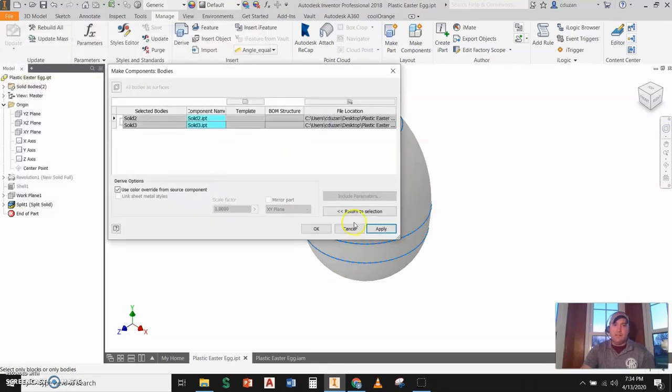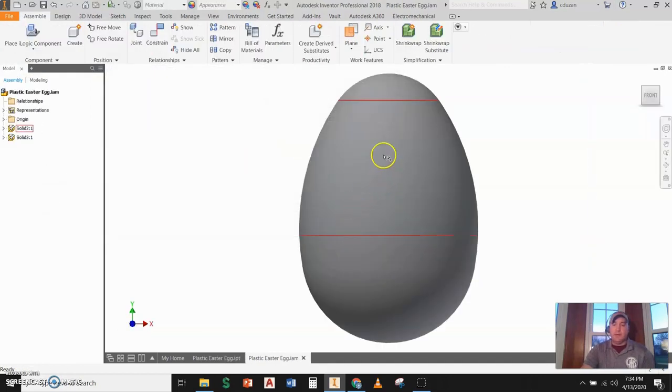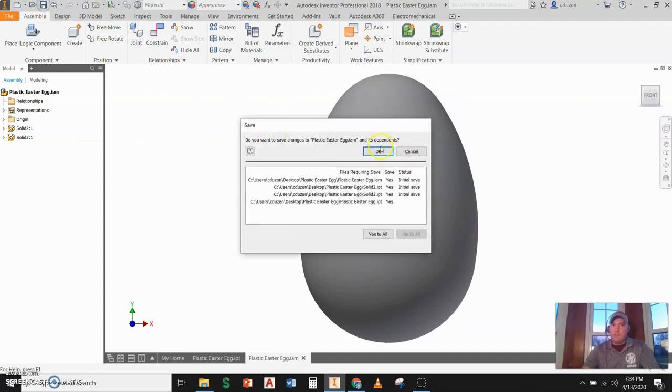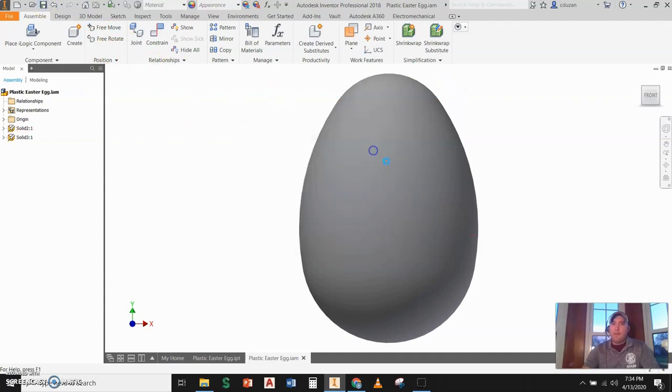I think I got it. Just go ahead and say okay. There we go. All right, so we got that. So we see solid 2 and we can see solid 3. All right, so this has now been created as an assembly, so I'm going to go ahead and just save that. Okay, so I have my assembly open. All right, and I can see those 2 different parts.